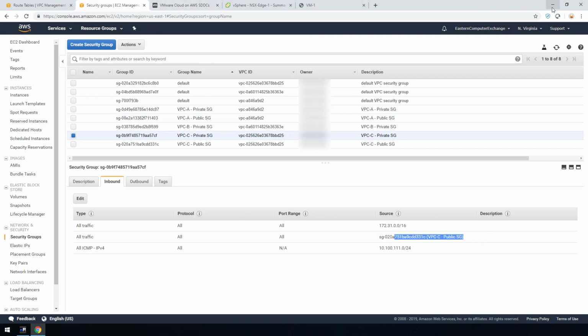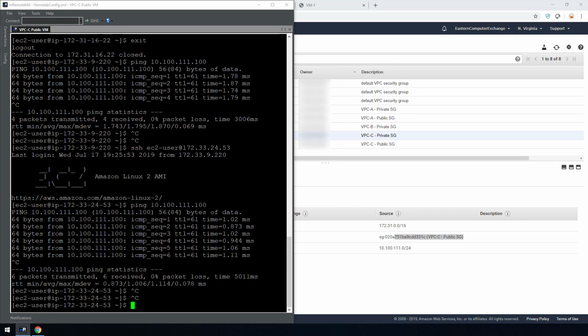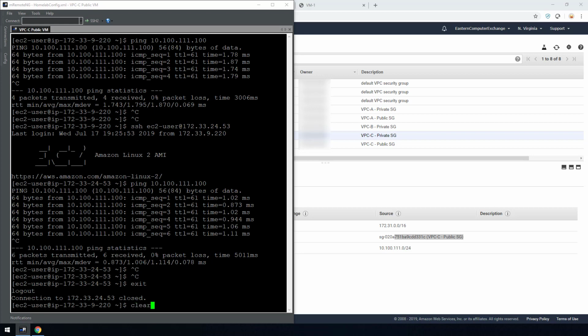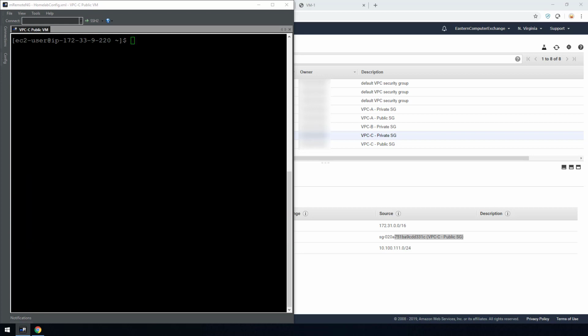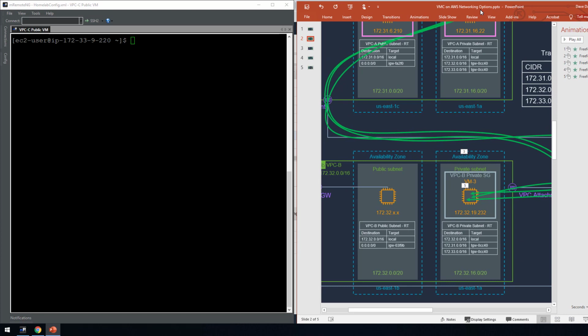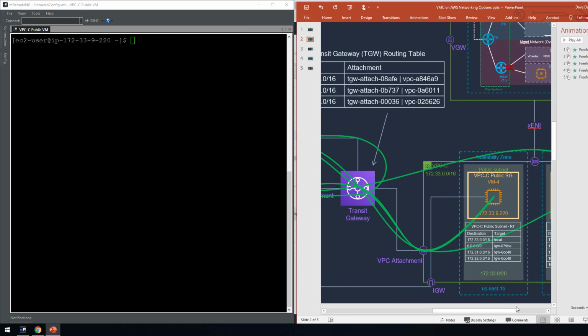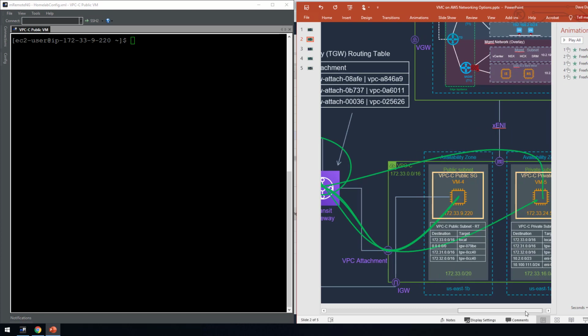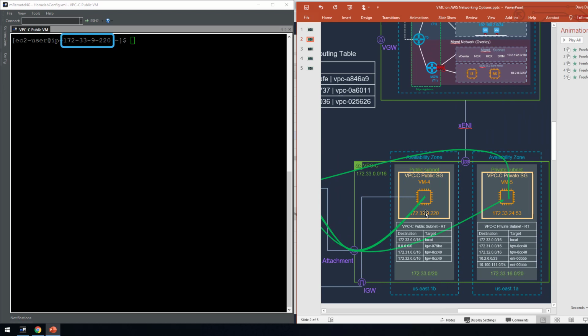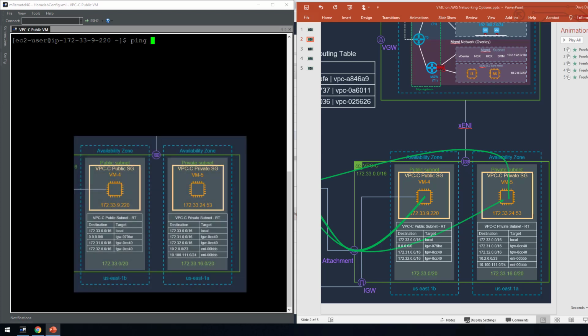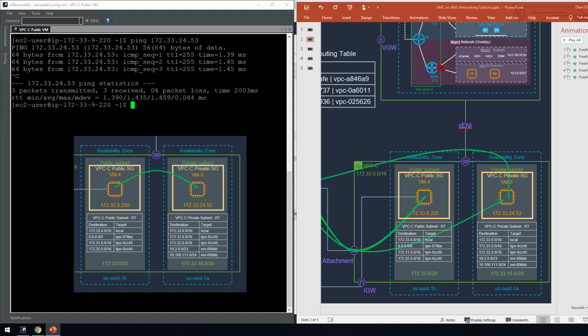So let's jump into some ping tests. Let me exit here. We're currently connected to the public. So let's bring this over here. We're currently connected to VM4, 9220. And let's do a ping test to its neighbor, 172.33.24.53. You can see we can communicate with that.